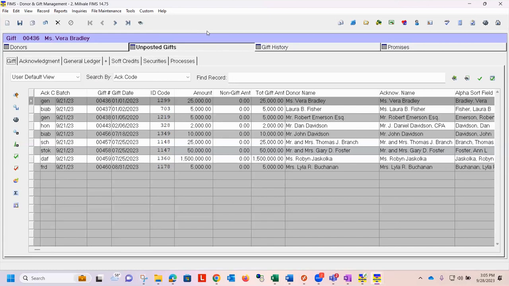I am exporting mine from my unposted gift tab. If you notice, I've created a user default view as well, and I included the acknowledgement code field. This is just a double check for me to make sure that I have all of my gift records coded. And I've also included a batch column.